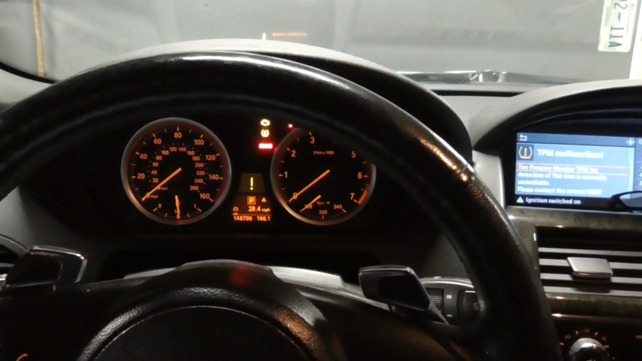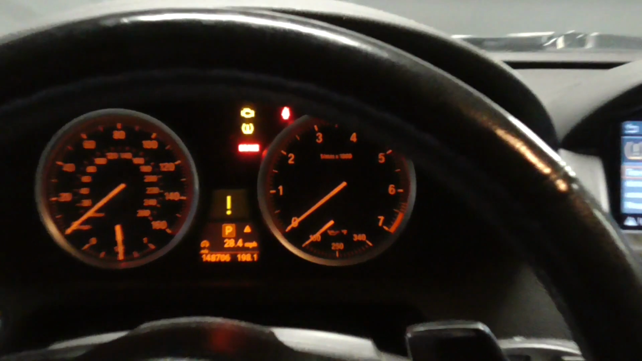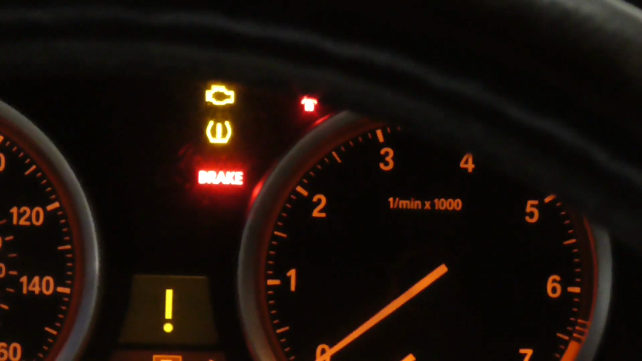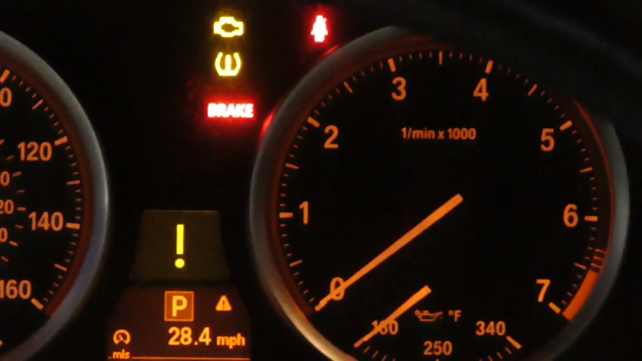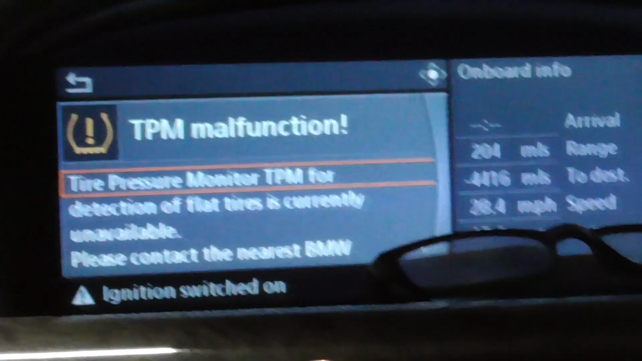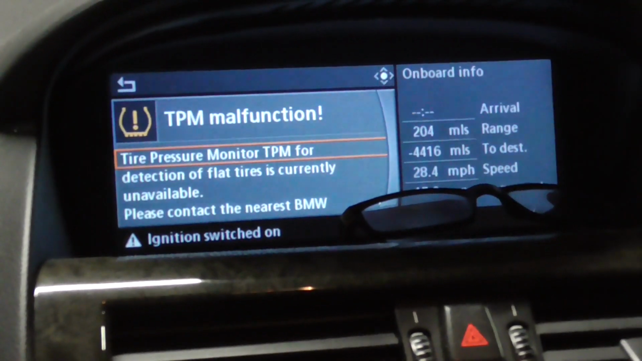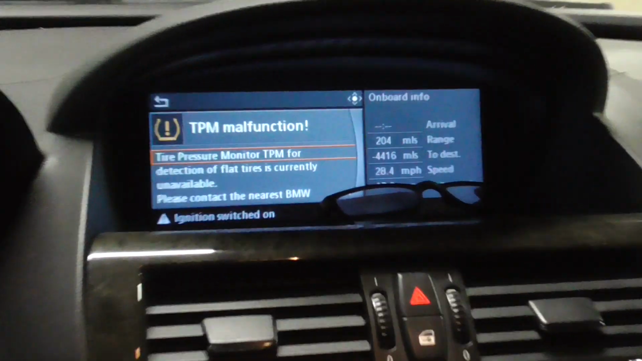All right, so we are sitting in the car, and I just have the key on. I don't have it started, so you can see that right there I have a tire pressure monitor warning up. The check engine light's on because it's not started, but the key's on. But the tire pressure monitor one is the one that I'm concerned about, because you can see over here in the center screen, it says tire pressure monitor malfunction.